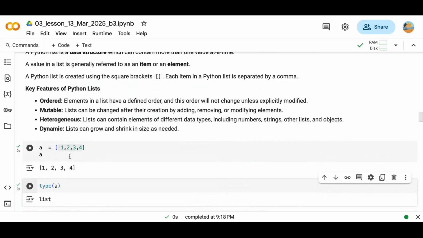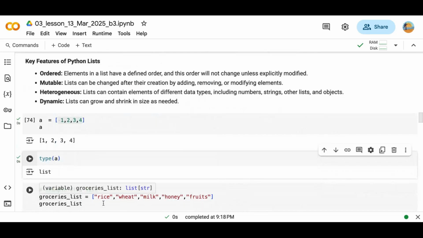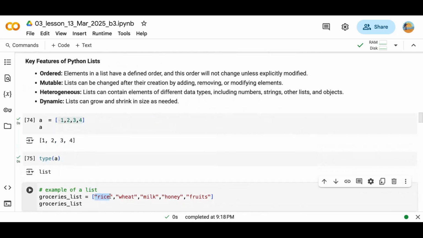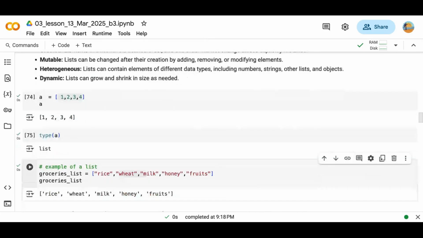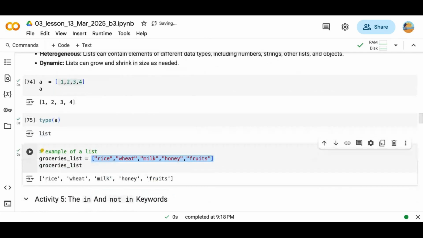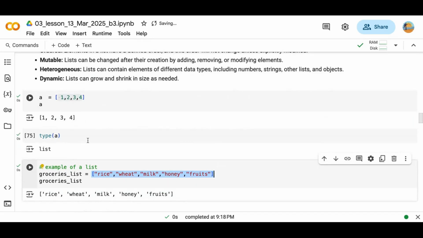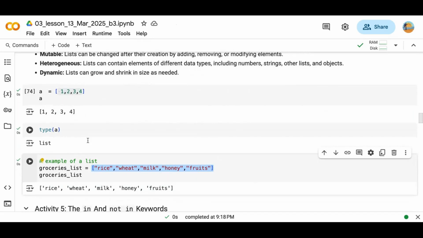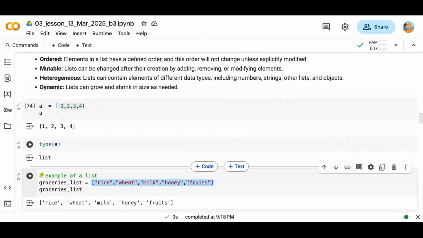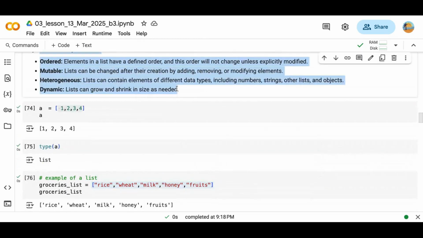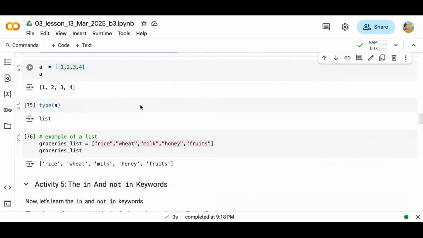The list gets created. You can even create a grocery list where you have items like rice, wheat, milk, honey, fruits, etc. Since they're strings, I have given quotation marks. You can see a list with 5 values got created here. So you can create any list just with the square brackets. That's it. Any questions here? We are going to explore these features in the coming activities. For now, we just created a simple list.